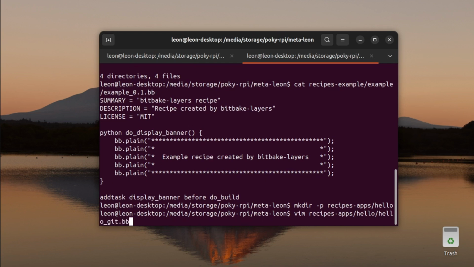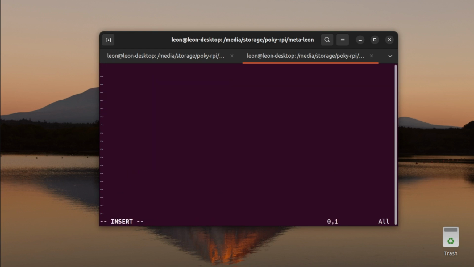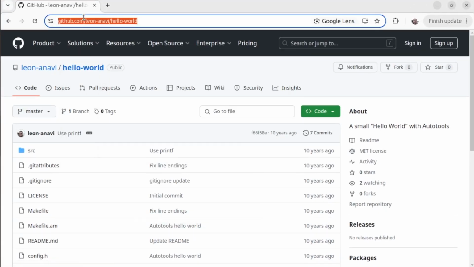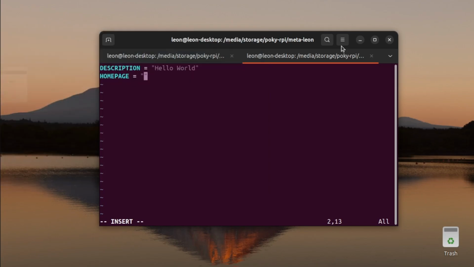Inside the directory that I've just created, recipes-apps/hello, I'm going to create a file called hello_git.bb. This is the recipe that's going to build my Hello World application. The name of the recipe is hello, and after the underscore, I have the version of the recipe. However, I'm going to take this source code from Git, so instead of a version with numbers, I just typed in git. And the .bb extension is the standard format in the Yocto Project and OpenEmbedded for recipes.